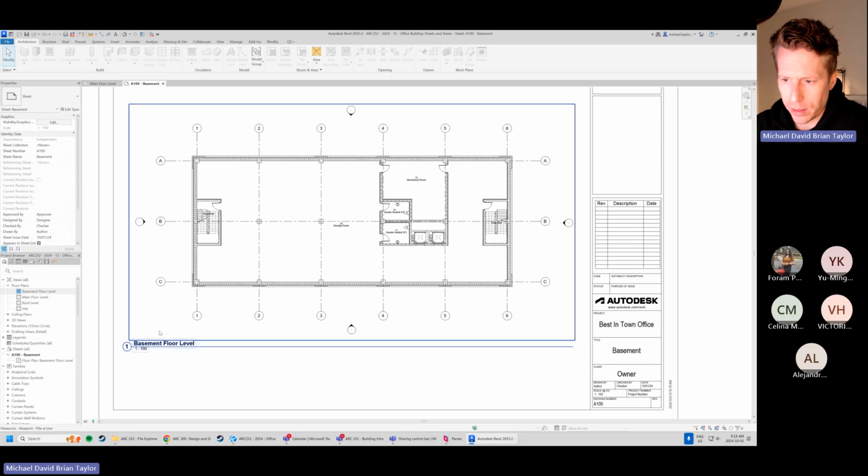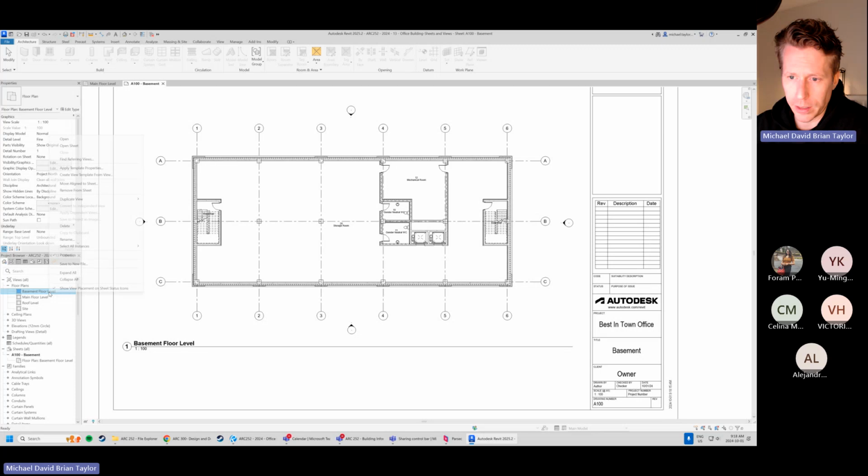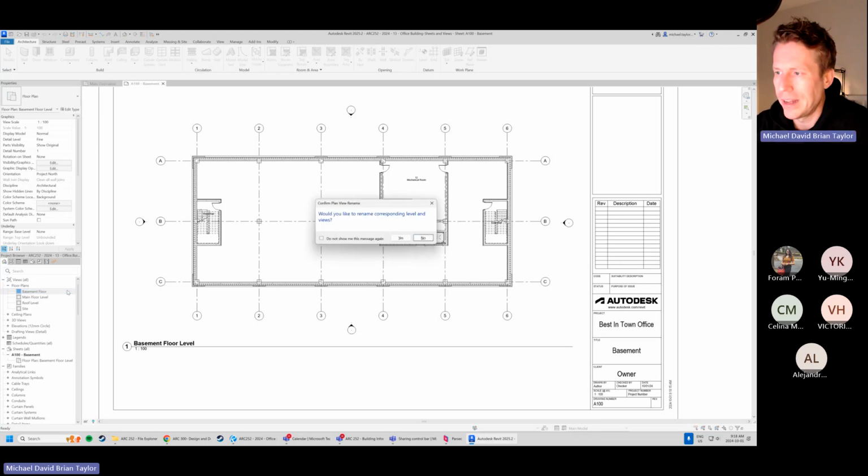If I want to change anything from what it originally said, say change basement floor level to something else, you're more than welcome to do that. So if I right click and rename this to basement floor, for instance, we'll see what happens. Let's just delete this, hit enter. It's going to change a lot of stuff, so it's okay. I'm just giving you an example.